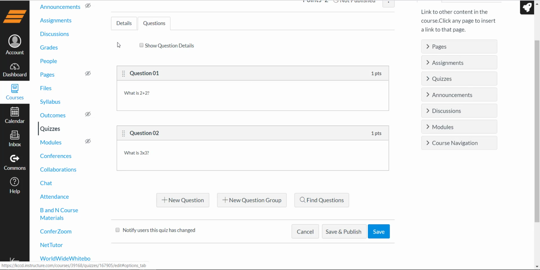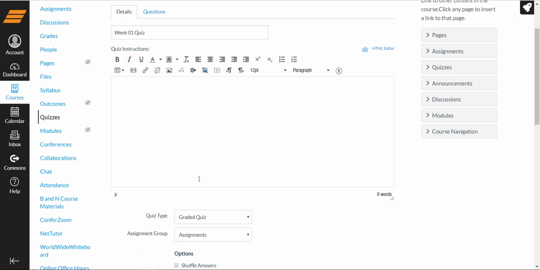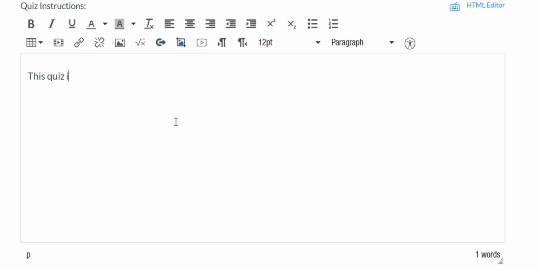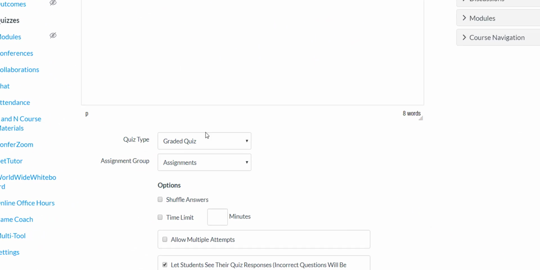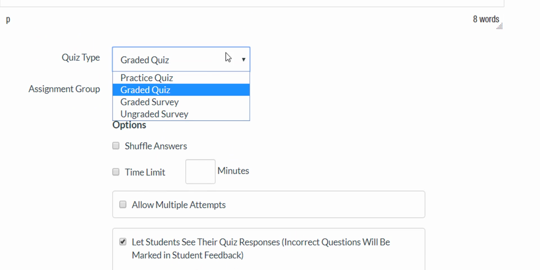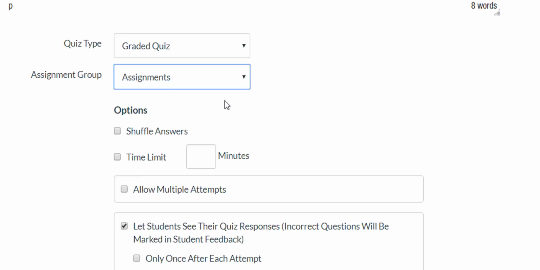I'm going to go back to my details pane right over here. I don't know if I want any quiz instructions for this. You could say something to your students along the lines of, this quiz is due on month, day, year. Quiz type is a graded quiz. You have other options like a practice quiz, a graded survey, an ungraded survey. Those options are fairly self-explanatory, I think. You can change the assignment group right from here as well.